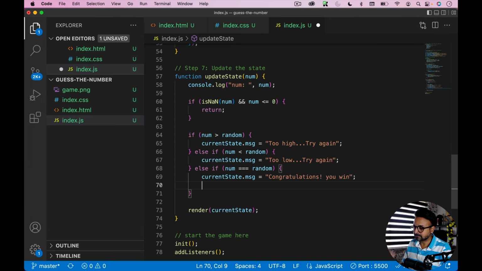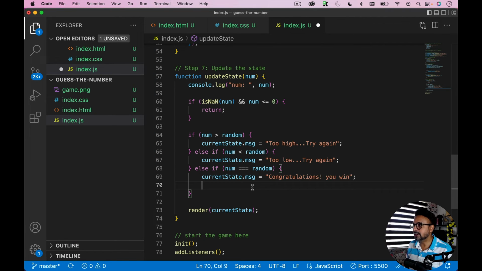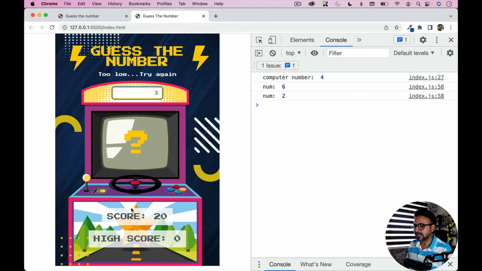And now we need to update the other things also. There are other areas which we need to focus on, right? So when the user is going to win, we are going to show that number here. We are going to display the number also. We need to update the score and the high score also. I'm not updating the score part here, so let me do that. Whenever I call this update state, whenever I enter any number, I need to update my attempts. And that is nothing but my score, which I want to reduce basically.